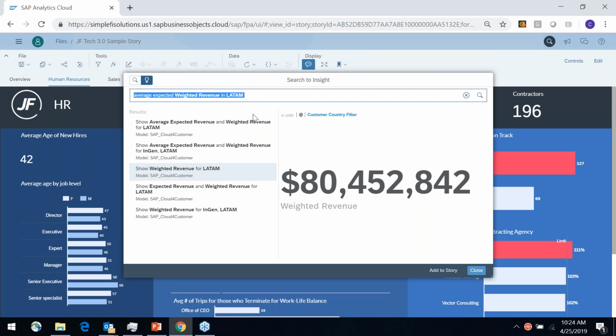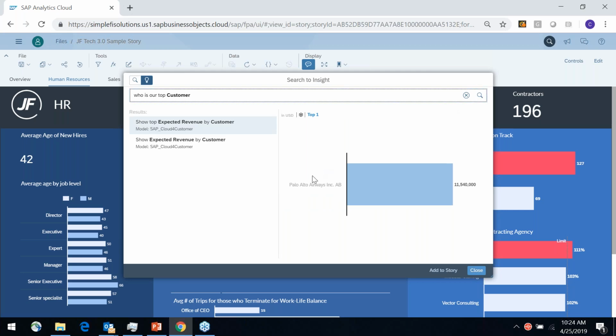And let's ask it two more and then we'll move on to some other functionality. I think you gals can get the gist of how this works. So let's say, who is our top customer? All right. So it brings up our top customer for expected revenue, which is a metric that this whole dashboard is kind of built around. And it's Palo Alto Airways. And it gives the expected revenue for the time period we're considering.